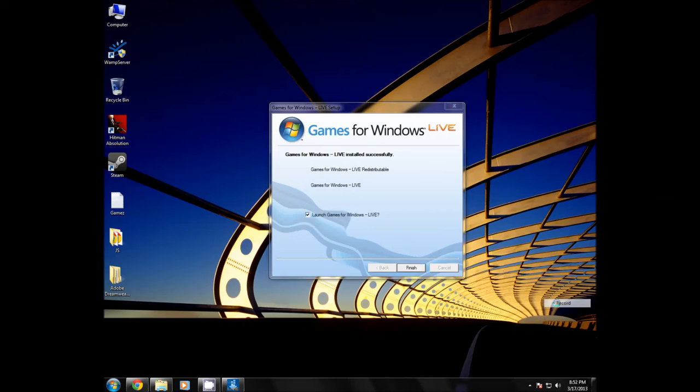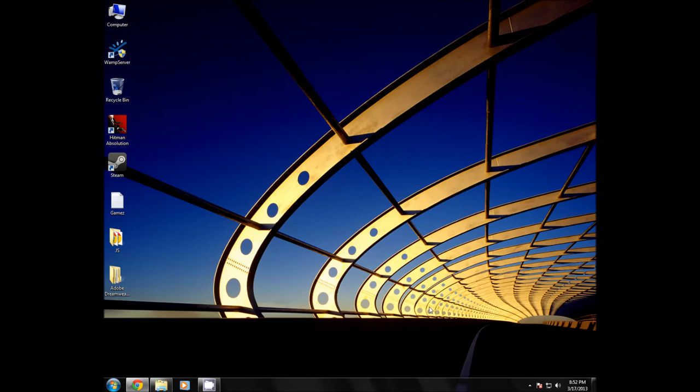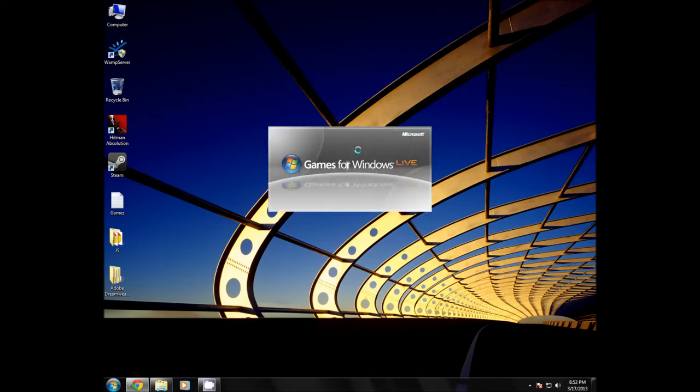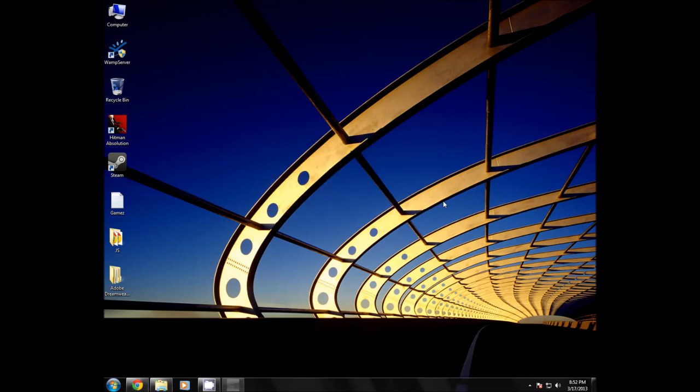So once installed, it'll show this window, games for Windows Live installed successfully. If you wanna launch games for Windows Live after installation, check it and click finish. Here it is. And after this, your device will be ready for use. I'll just show you what happens.